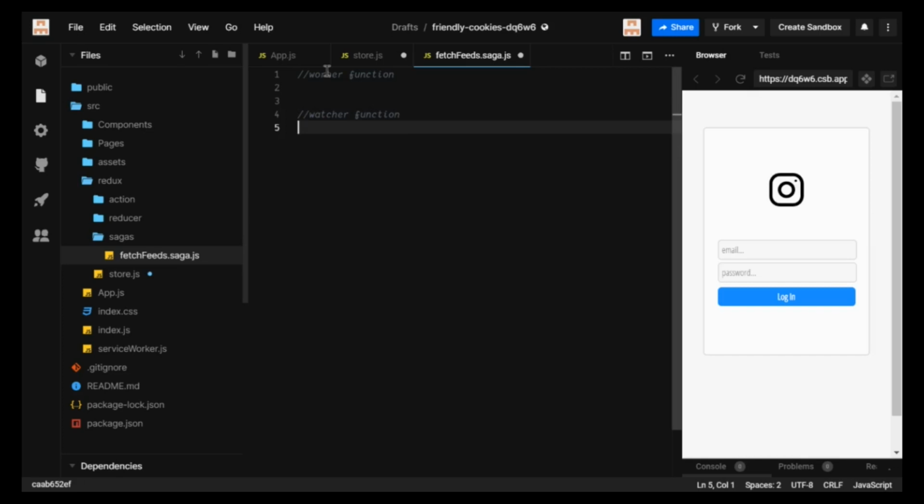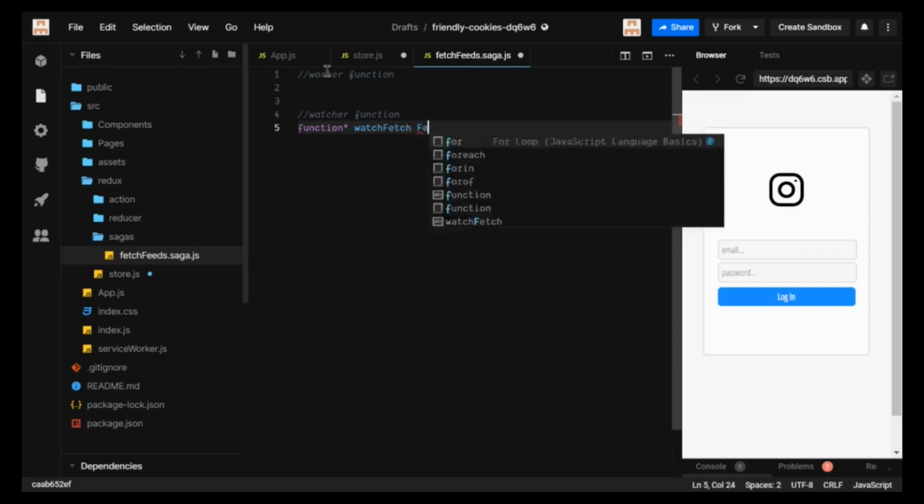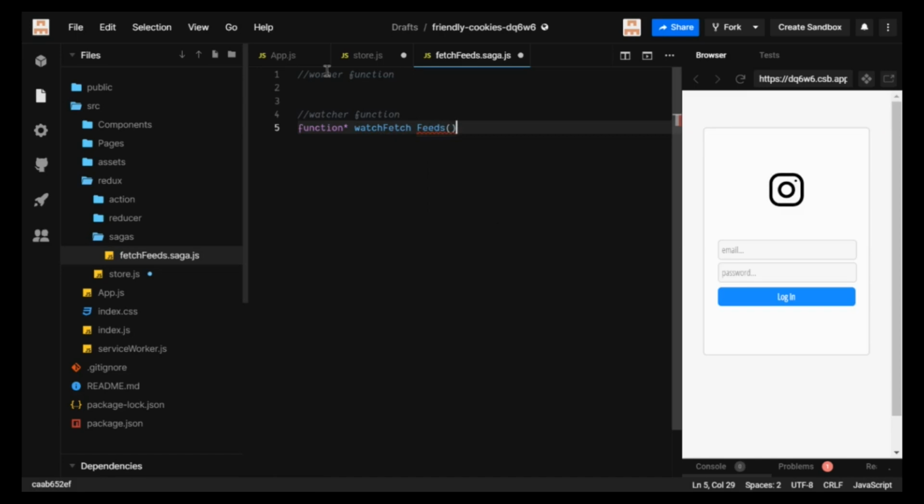What do I mean by that? I'm just going to write it in code. As the name suggests, function star watchFetchFits. I have just created a function name, and as the name suggests, it will watch for fetch fits. Now in here we are going to use yield. As I have said, for a generator function we have yield.